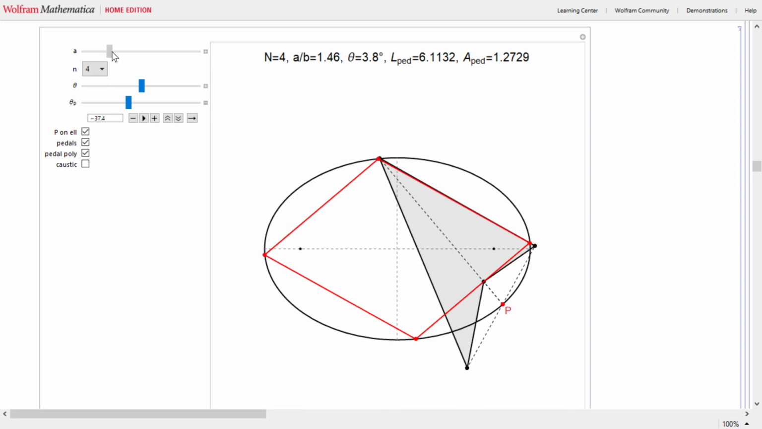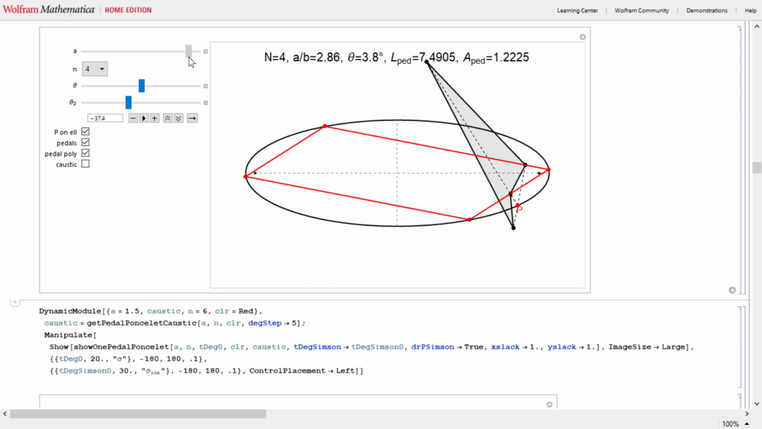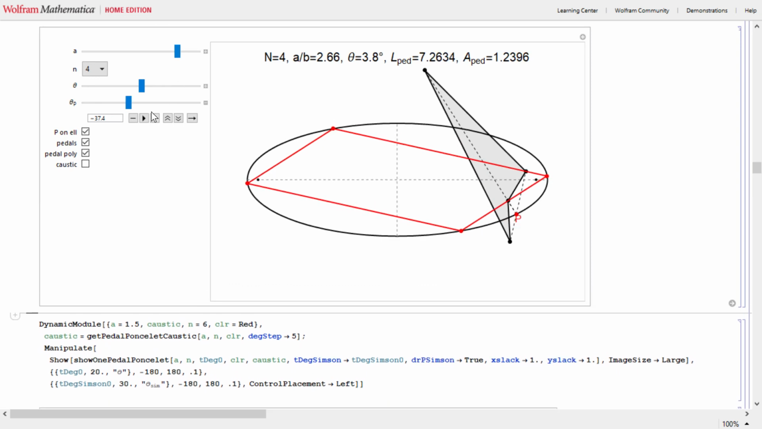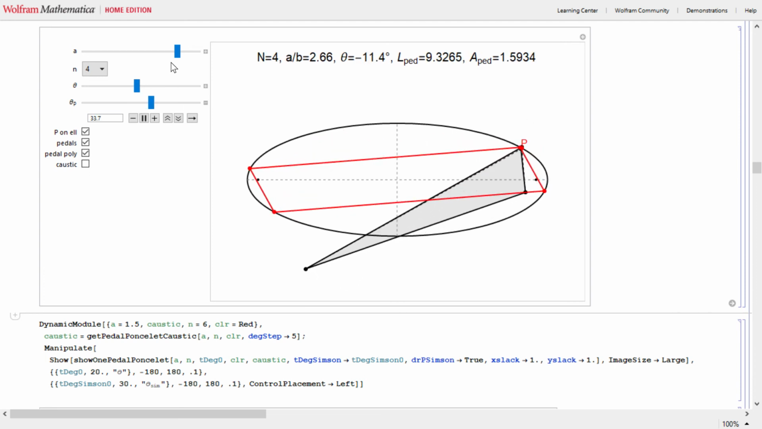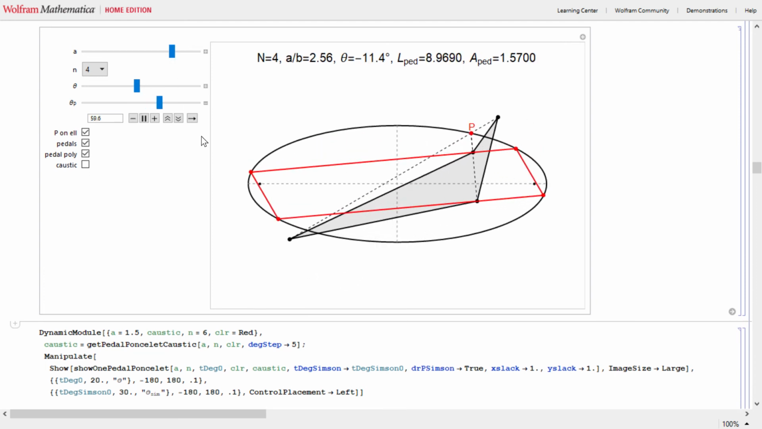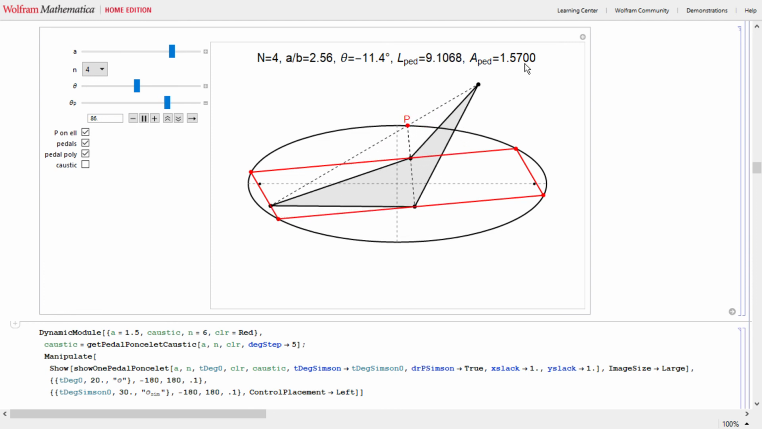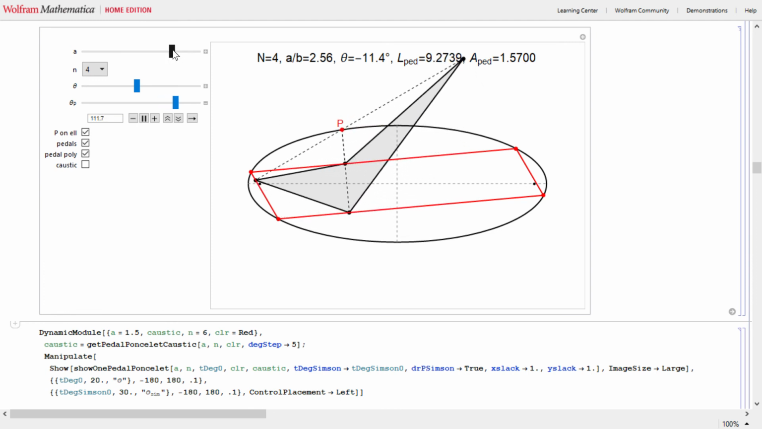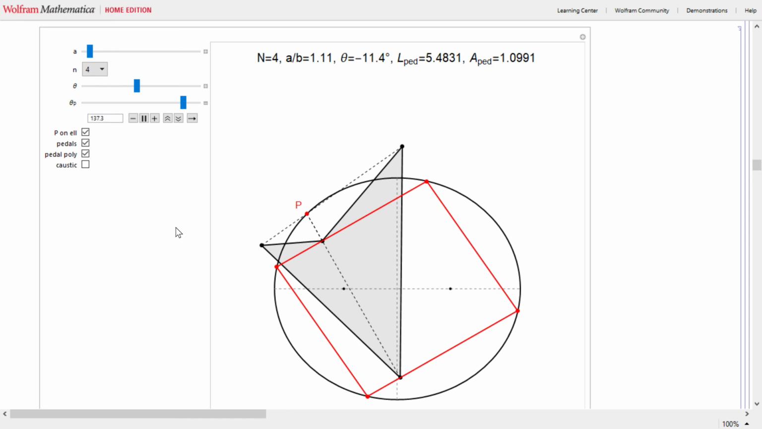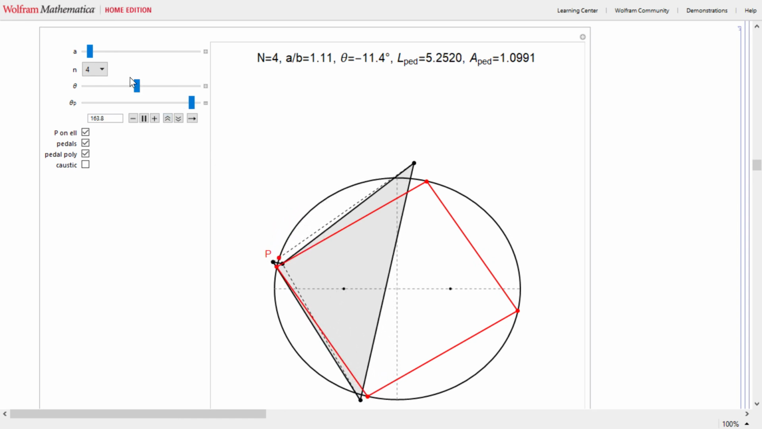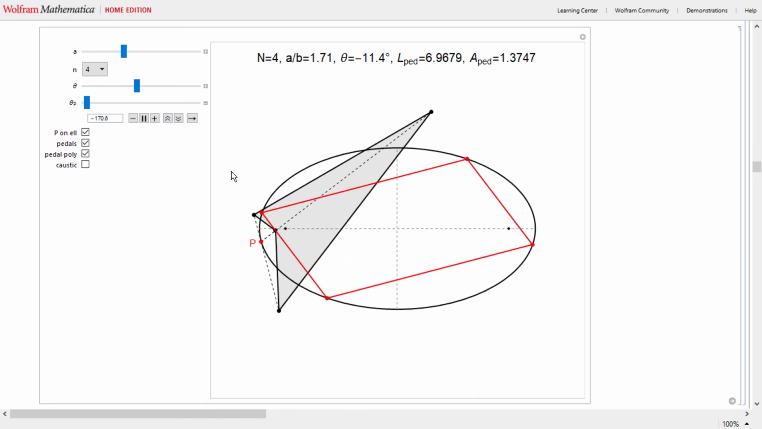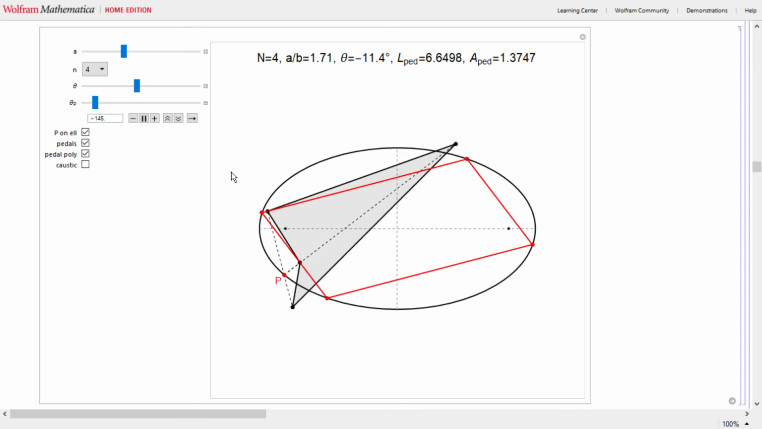I can change the aspect ratio of the ellipse, make it more eccentric, for example, as so. And of course, the phenomenon is preserved. If I change my parallelogram to this one, the phenomenon is preserved. I have invariance of area with respect to P. If I make my ellipse become more of a circle, I get the same phenomenon. So of course, this is a phenomenon that is independent of the aspect ratio of the ellipse.